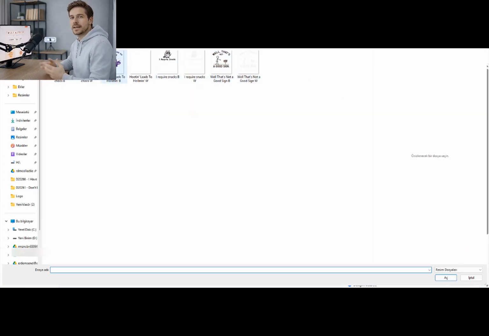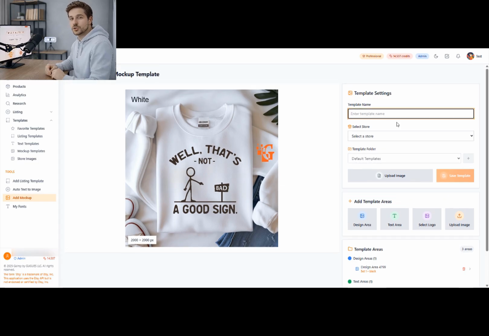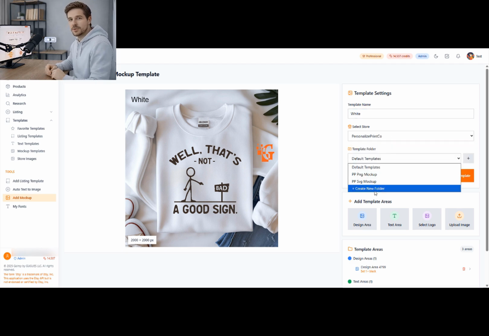This area is used to add a layered image at the top for some products. For example, if you have a digital store and need to add a watermark just above the designs, we use this area. Now we move on to saving our mockup template.